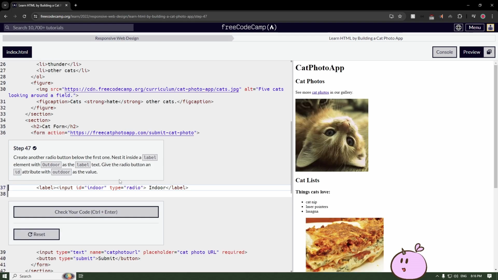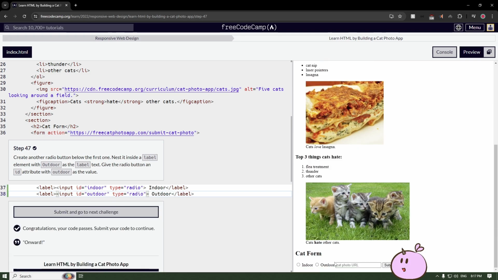Create another radio button. So basically we're copying this thing over here, because this is a button and this is another one, with outdoor as the label. I can give the radio button an id of outdoor. And then we have two, and those are inline elements as well, right? You can see them next to each other.